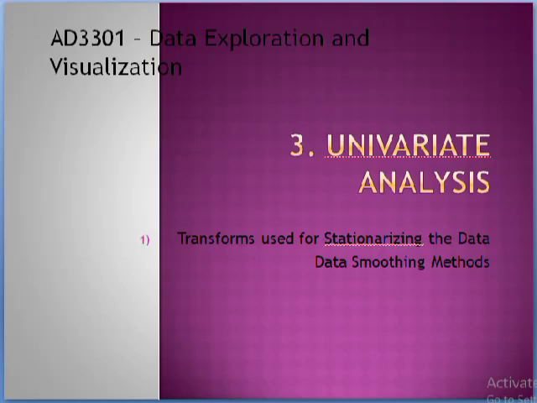Hey everyone, welcome to this quick session on Univariate Analysis. Today, we'll explore how to make our data more friendly for analysis by stationarizing and smoothing it. Don't worry, I'll keep the math light and we'll focus on understanding why and how.